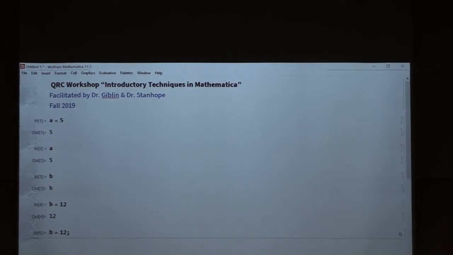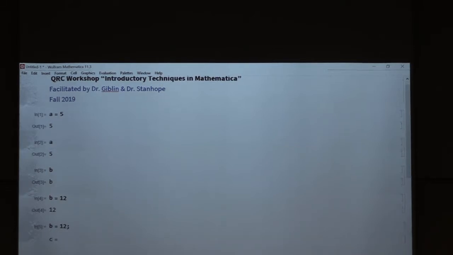Maybe we can do another variable. Let's do C is equal to 20, right? And then we'll put a semicolon there. So C is blue because it's not been assigned yet, but as soon as I hit Shift Enter, I see that blue C turn black. But the output has been suppressed.